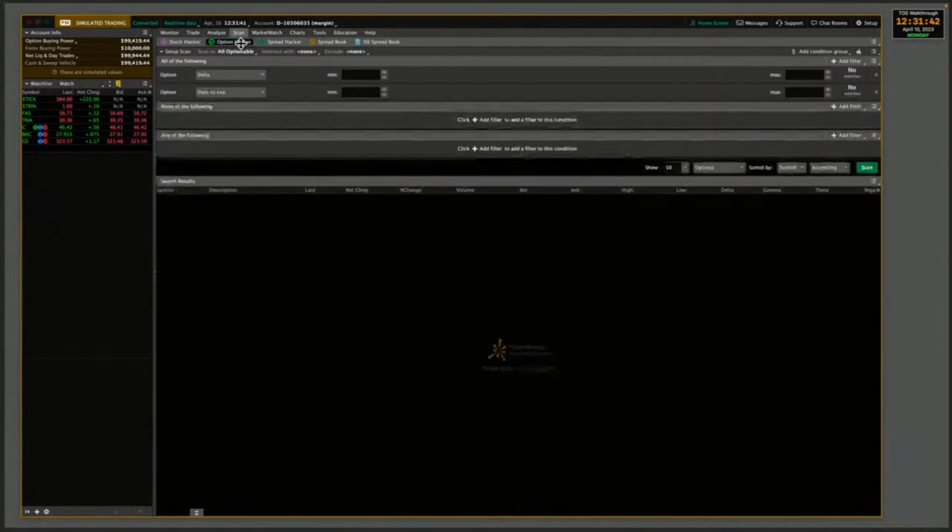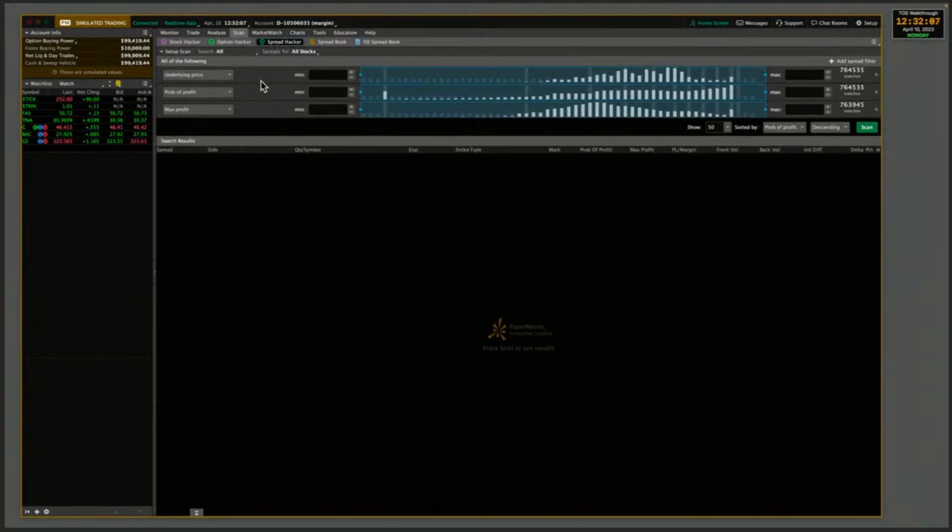The option hacker is similar, but what it does is you put your constraints in here, and now we're not looking for symbols, we're looking for actual option contracts themselves. And so this is nice if you want to go in and look for something, like where's the heavy volume today? Is there some word on the street and Tesla is trading a bazillion contracts in the puts, and you might want to know that. You can find that out in the option hacker. Spread hacker, same thing, but now we're looking for spreads, verticals, calendars that meet certain criteria.